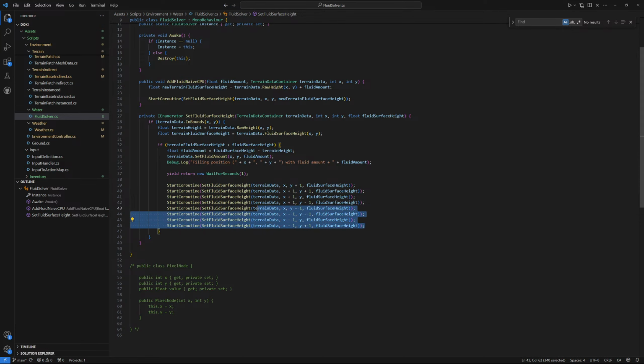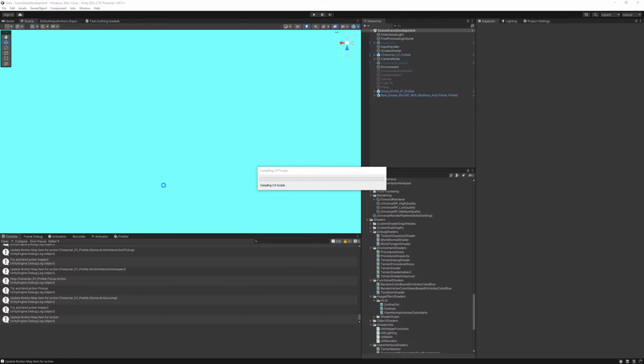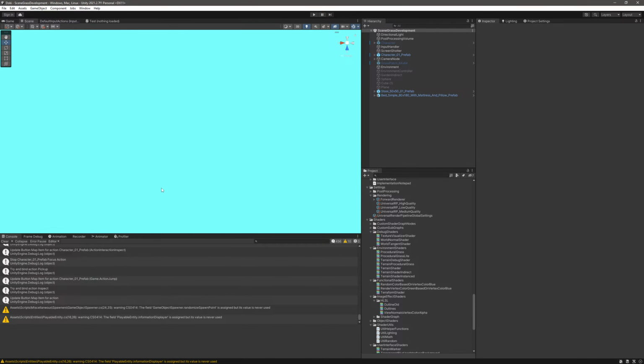But I think we can minimize that with sorting these by the actual surface height. So we loop through this fluid solver and we parse it in such a way that we always take the neighbor that will have the highest fluid surface height, maybe. But yeah. Oh, okay, so that's how you do it.